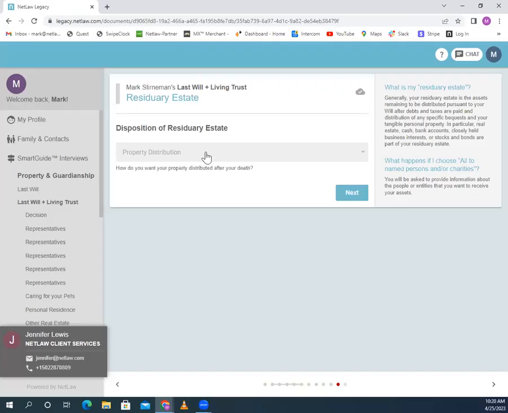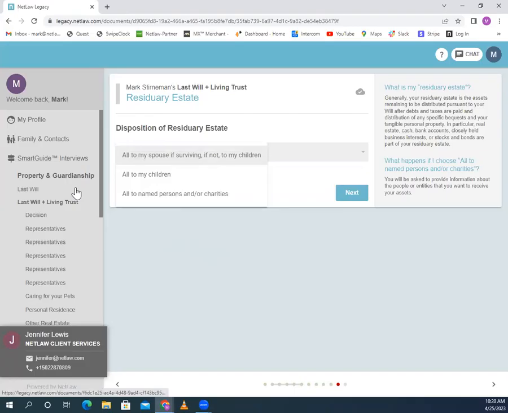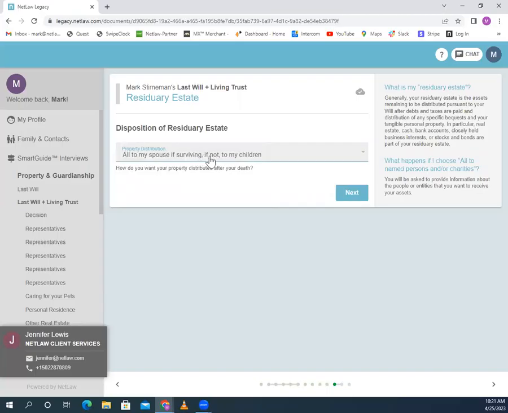And then it comes to residuary estates. Everything that I didn't put in specific bequest, who are my assets going to be distributed to? All to my spouse if surviving. If not, then all to my children. Or I could give it all to my children. Or I could give it to another person. Or I could leave it to a charity. If we wanted to add a charity, we would go back to our family and contacts and add that charity in there so that we can name them. But most people click this. Everything that I own, when I pass away, goes to my spouse as long as he or she is alive. If not, then it'll pass to my kids.